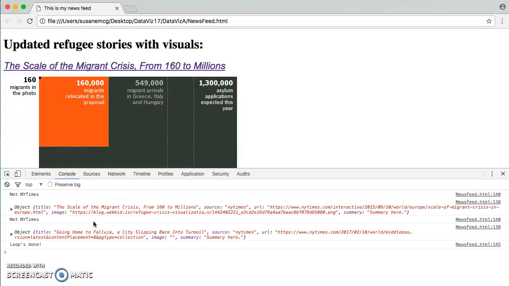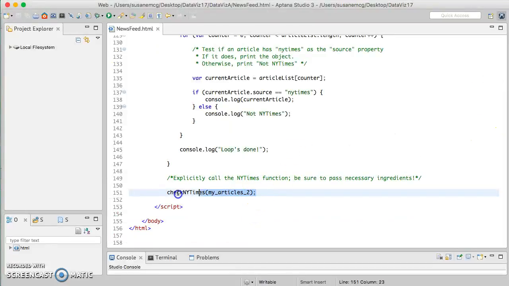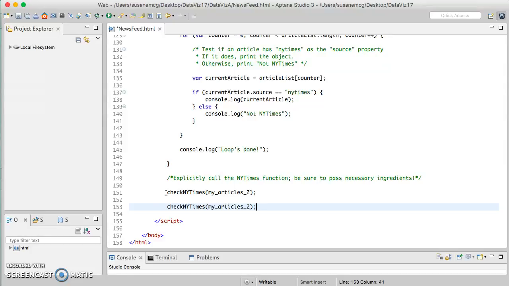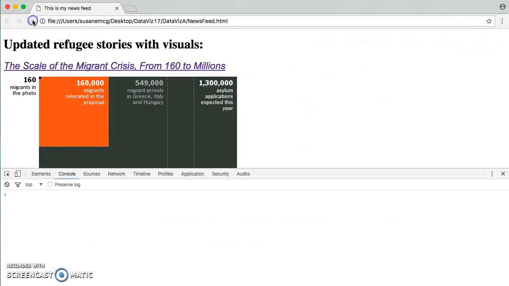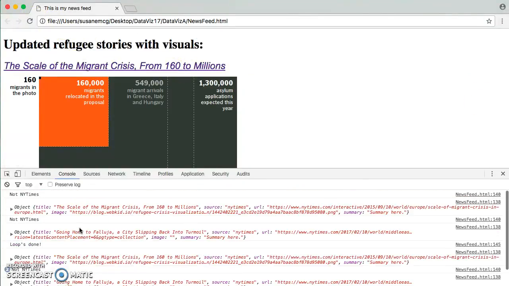Aha! And now we see that I can use that same function. I used it once with article list 2. I can come back here and do it with my articles, and we'll see that both of these things will be executed, but I only had to write this chunk of code once. So this is the real power of functions.